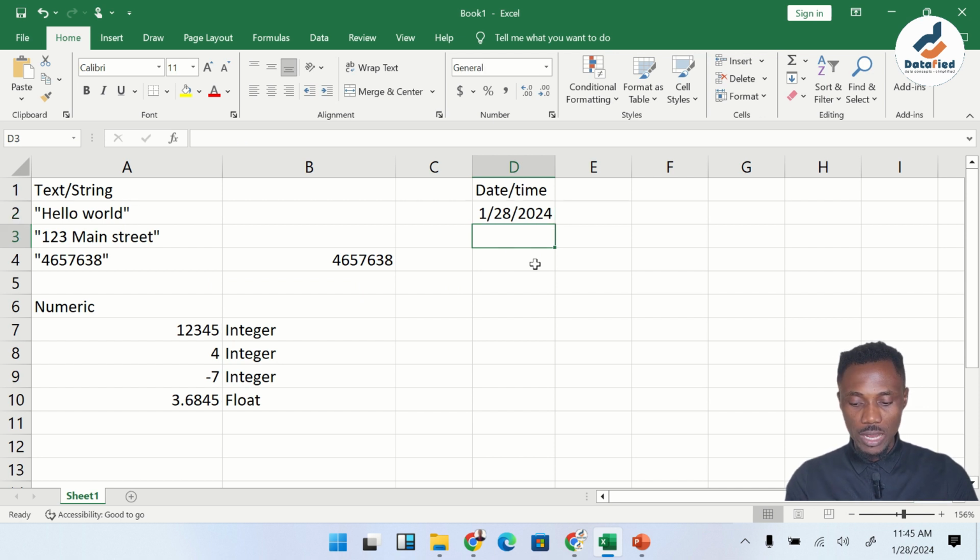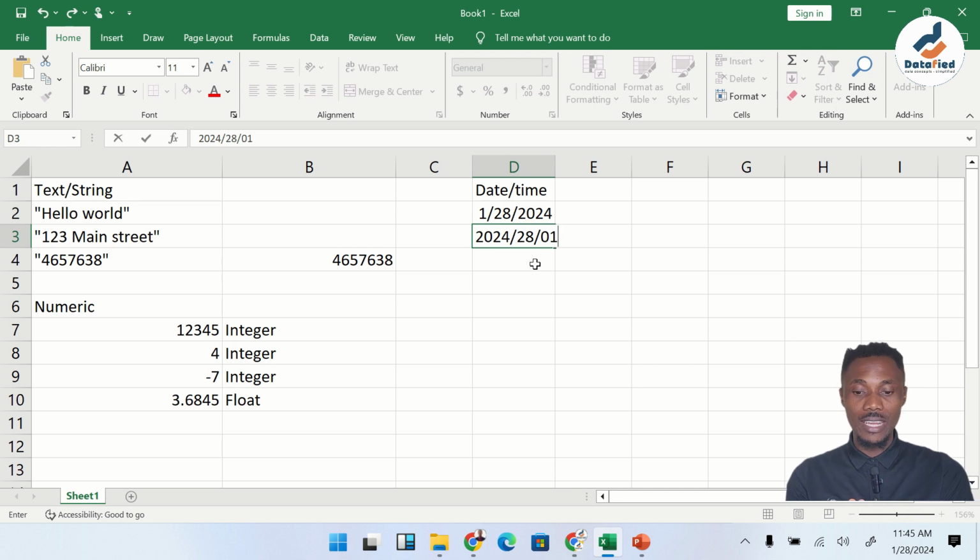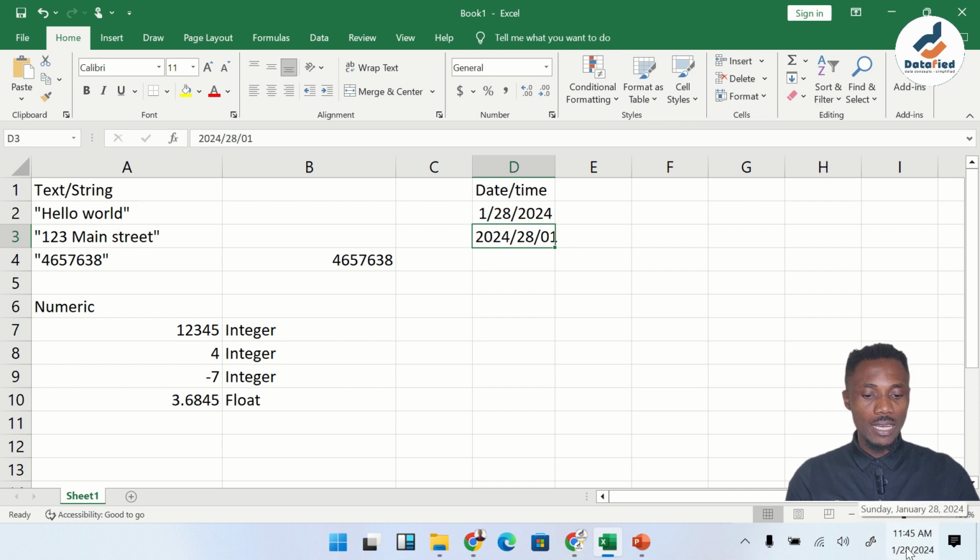So we could type something like, let me just try and reorder this. Let me put 2024/28/01. That is the year, the day, and the month. Let's see what happens. Oh, Excel could not recognize this as a date data type. The reason is that my date format is in the form of month, day, and year. Because I have reordered it, Excel couldn't identify it.